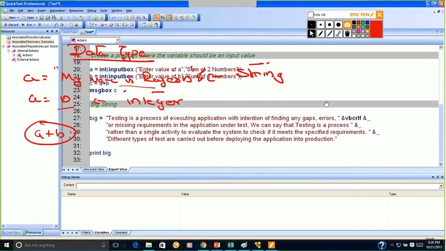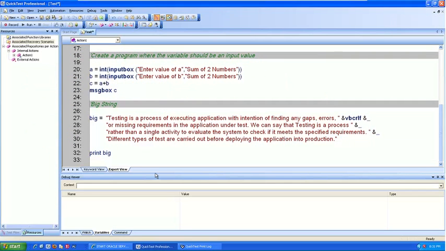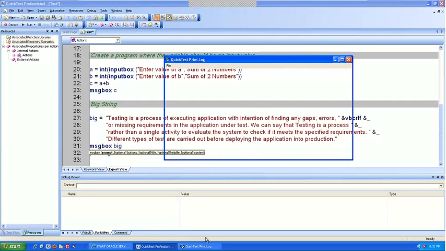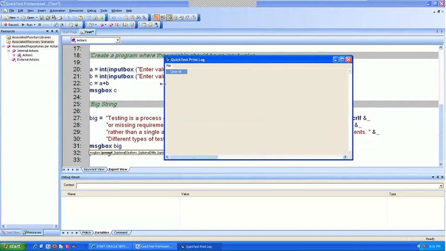So what is the difference between print and a message box? Okay, I'm going to say that next. The difference between print and message box is, let's see this. I'm going to print the same thing here. I'm going to put MsgBox big. Now you will see the difference. Let me clean this up.